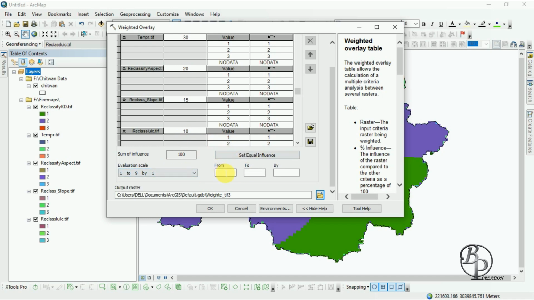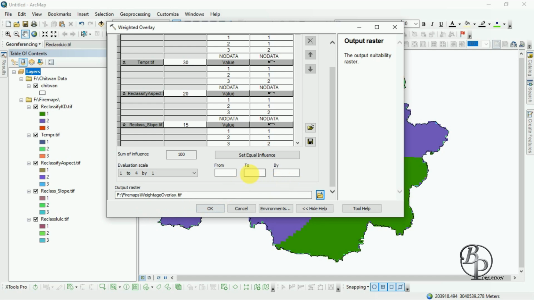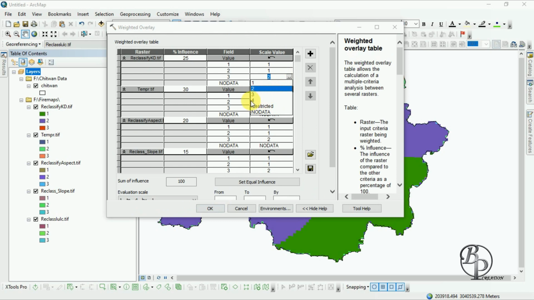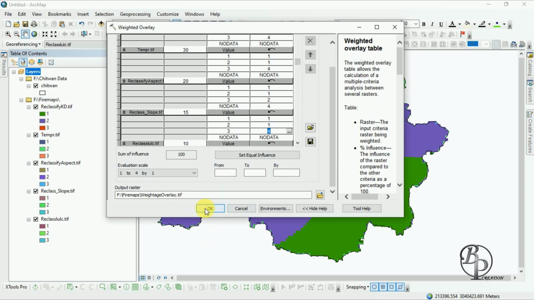Now I have defined the evaluation scale, the range in which you are evaluating: 1 to 4 by 1. It shows three criteria after the output. Now I am saving it to my location as weightage overlay. Don't forget to write the extension. Okay. After this, we have to fix this scale value. And this shows that we have run it successfully.